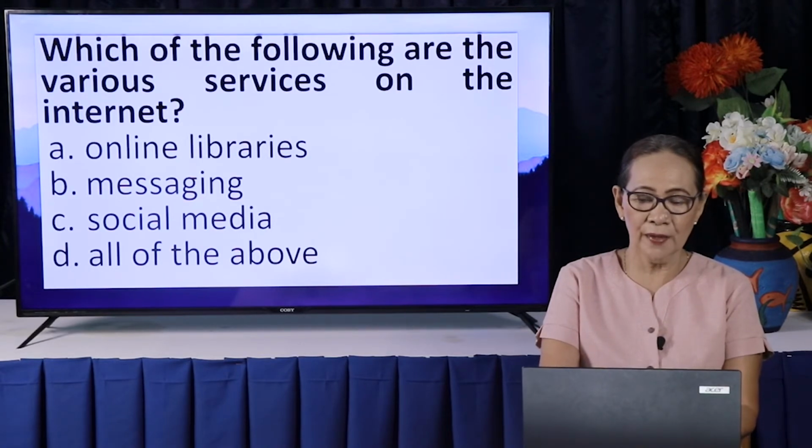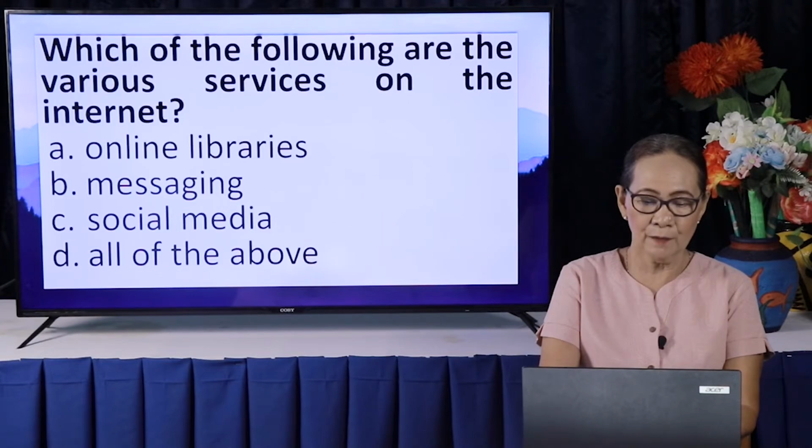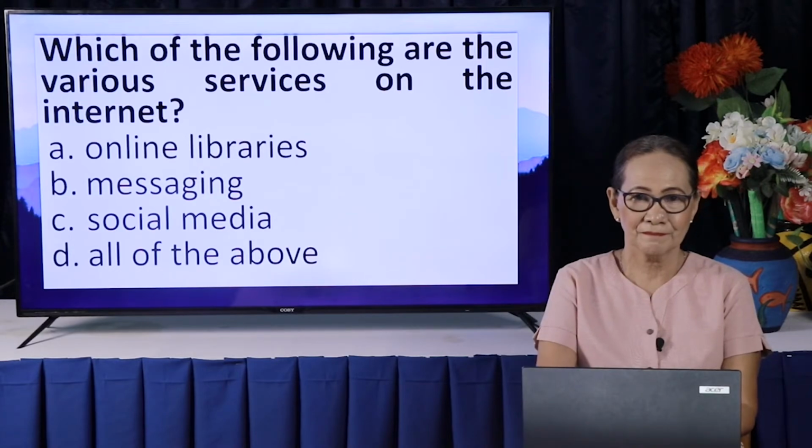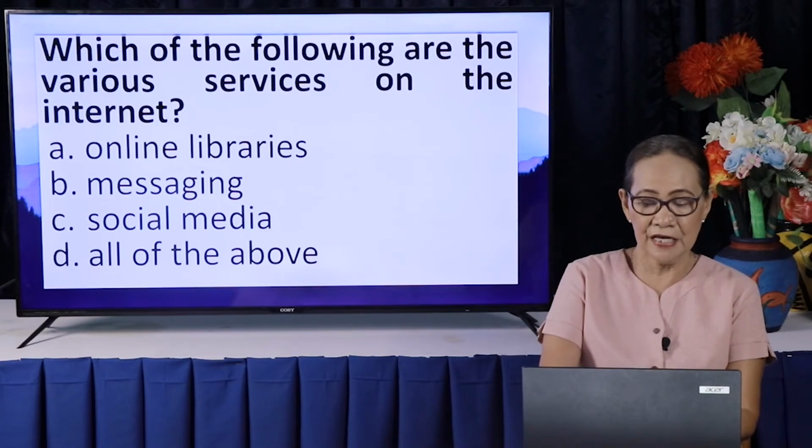Question number 3. Which of the following are the various services on the internet? A. Online libraries. B. Messaging. C. Social media. D. All of the above. The correct answer is letter D.